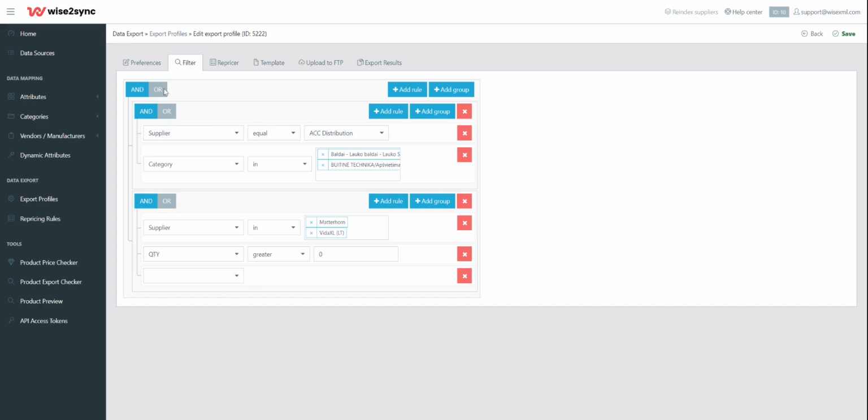Don't forget here on the top, only on the top here, choose OR. So the system will look for the products from this supplier. These filters will be applied for these two suppliers. Only these filters will be applied. So it's important, and basically that's it.